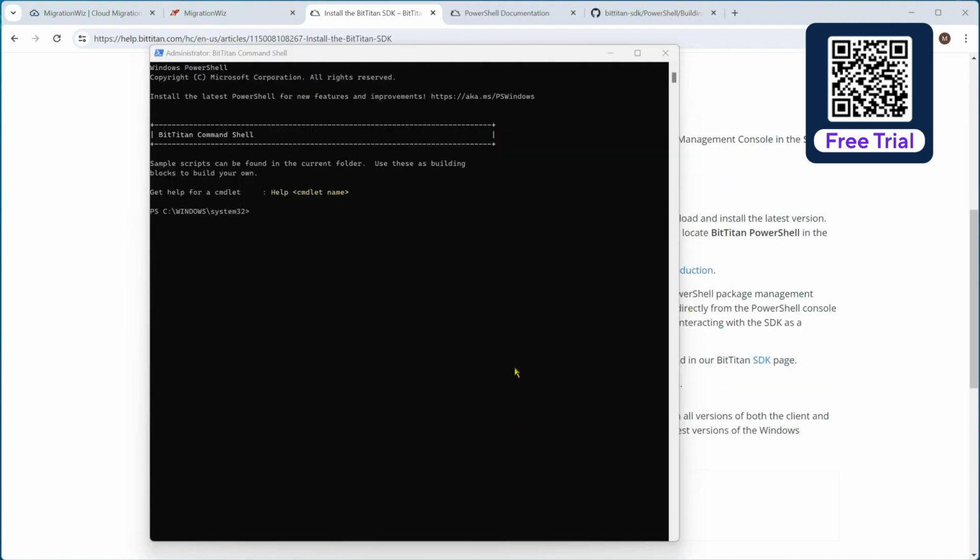Now what it will do is it will create a menu item in your start menu for Windows PowerShell. Obviously, you can see it was enabled, BitTitan Command Shell, and that gives you the access into that command shell. Now, personally, I like to use the ISE instead. So I'm going to run that and show you how to import that module into the ISE instead.